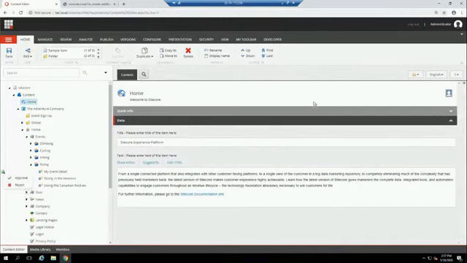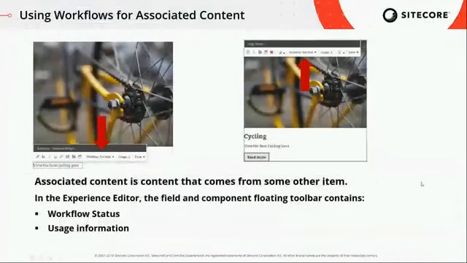All right, so let me come back over here to the PowerPoint just for a moment to catch you up on a few things. Because what I've shown you was the content editor, being able to get into the workbox. Another place where you can work with your workflows is with your associated content.